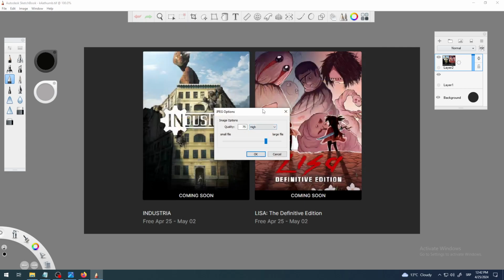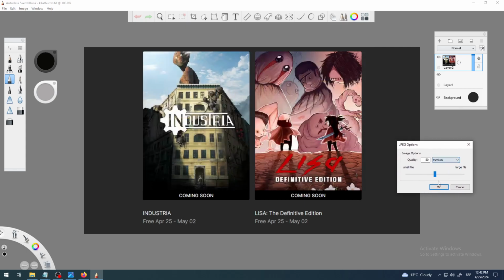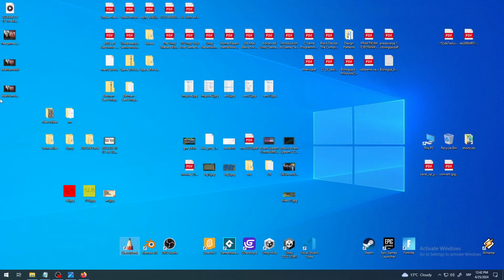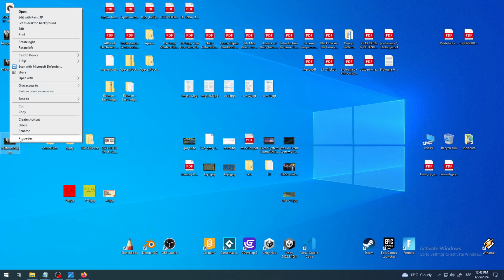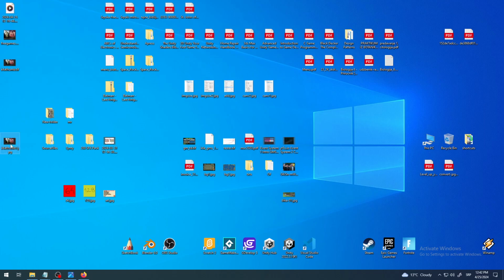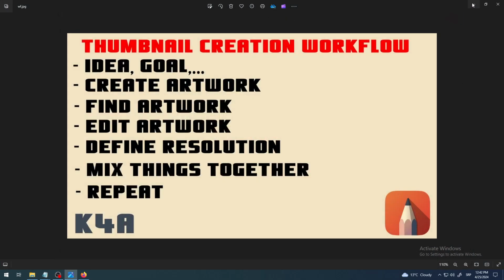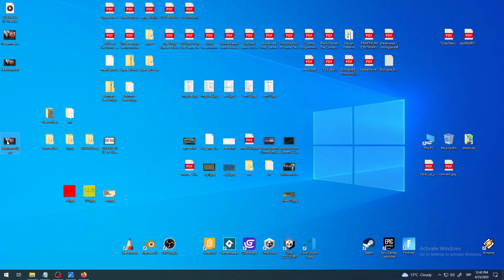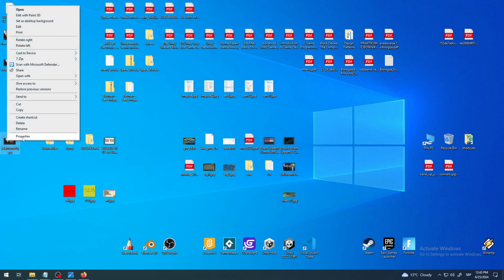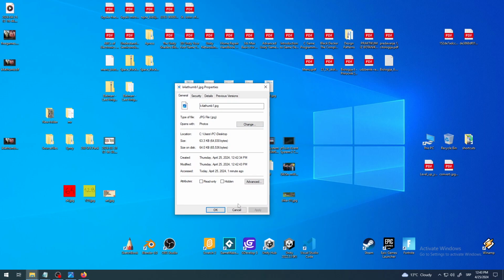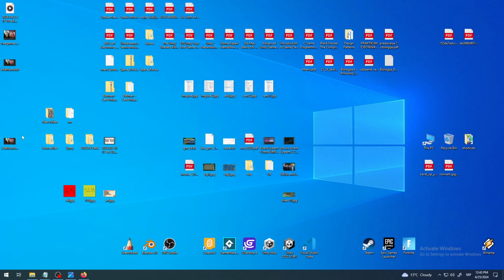And yeah, I will pick quality medium because YouTube doesn't allow me to create images larger than 2 megabytes for thumbnails, I think. And then I will click on the image to open it. It works, cool, nice. And then I will left click to select it, right click to see properties, and see how big it is. 63 kilobytes, so it's very small, great.